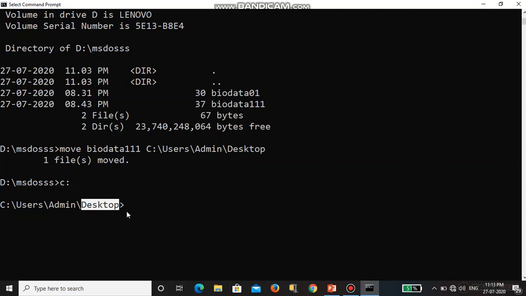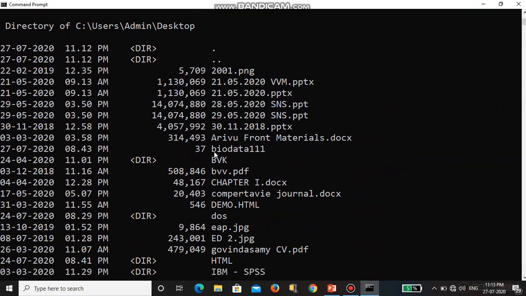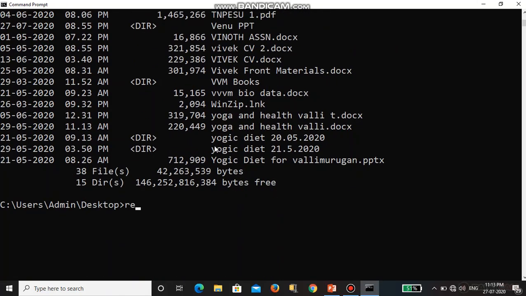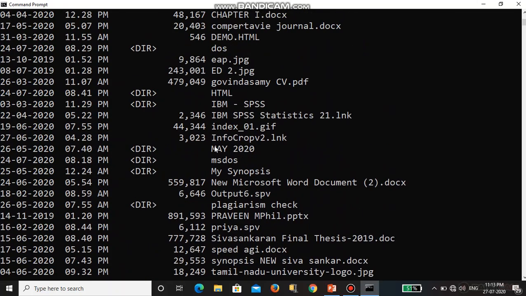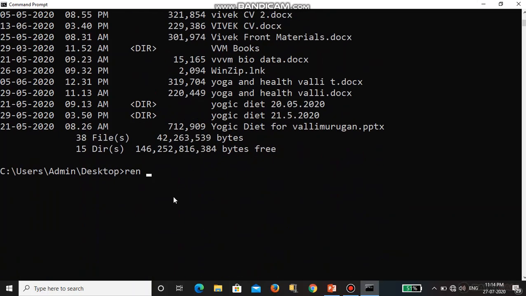So here the file is here. The file name is biodata. I want to change this name to some other name. So what I'm doing is I just type ren, and then give the file name. And to which name I want to change? Suppose I want to change it to biodata222.